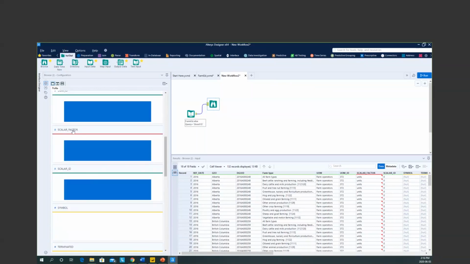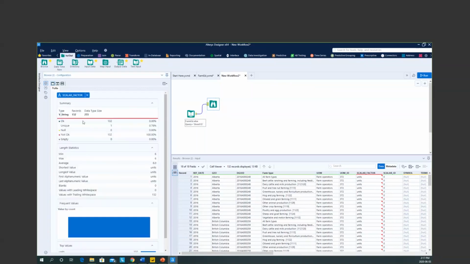And if I want to look more at my information, I can select one of my red fields like Scalar Factor here, click on it, and see a breakdown of my data. I can see how many pieces of data I have, the data type, size, the maximum and minimum value, the alphanumeric organization, etc. So everything that I need to know in order to analyze my data.